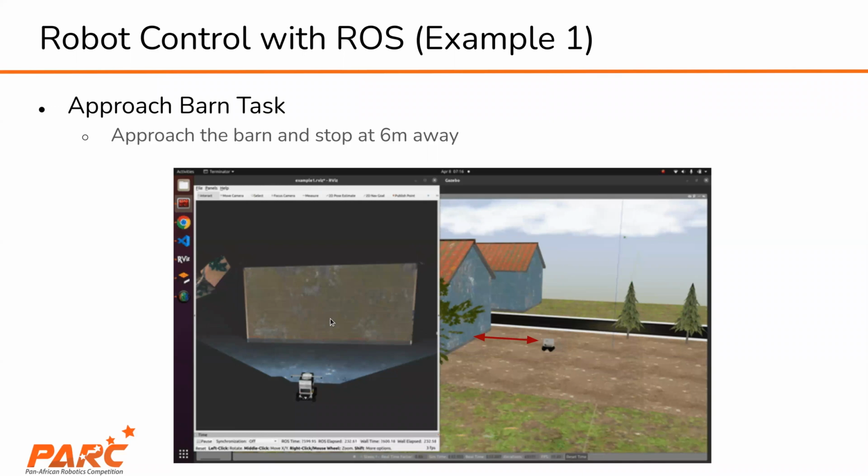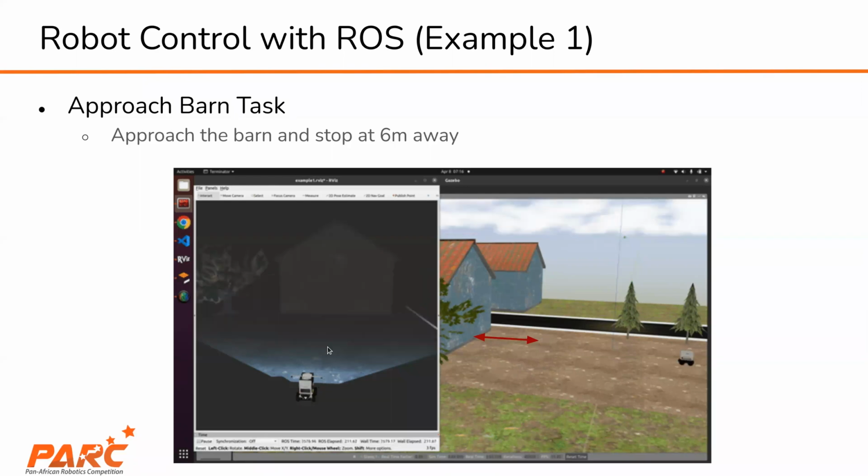Can you repeat, please? Yeah, so the depth image is what we're seeing on this side, on this view, and you can calculate the distance from the barn using that depth image information.